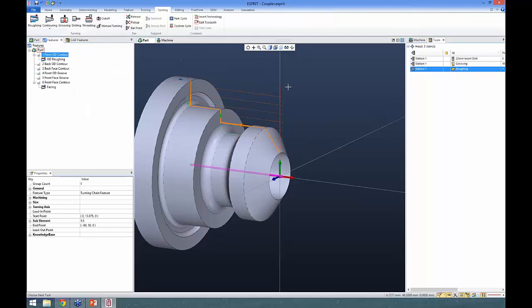So again, I didn't have to change type of work. It's the same process. I just created an OD roughing operation with the exact same tool. So let's do the OD groove. So I can do this groove here. Let's do a grooving operation.